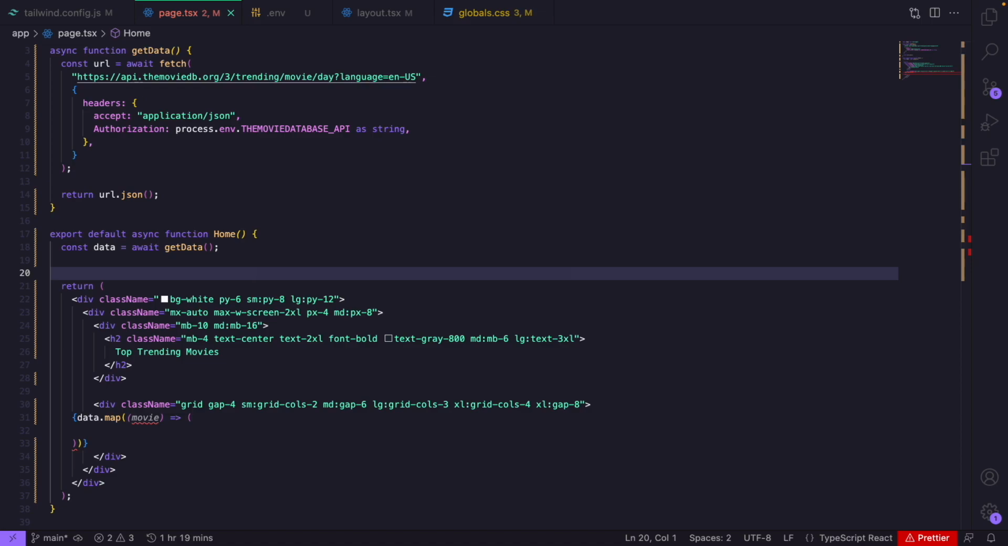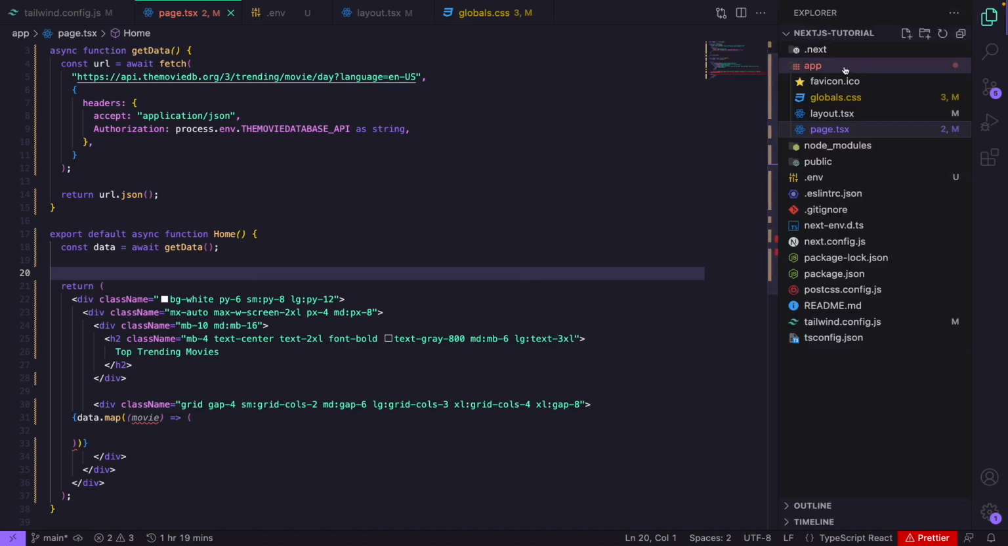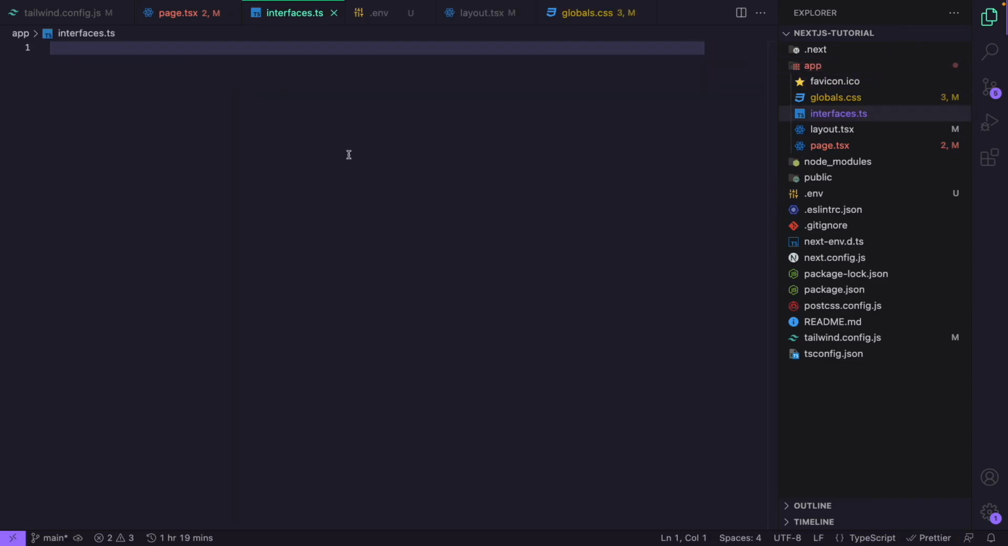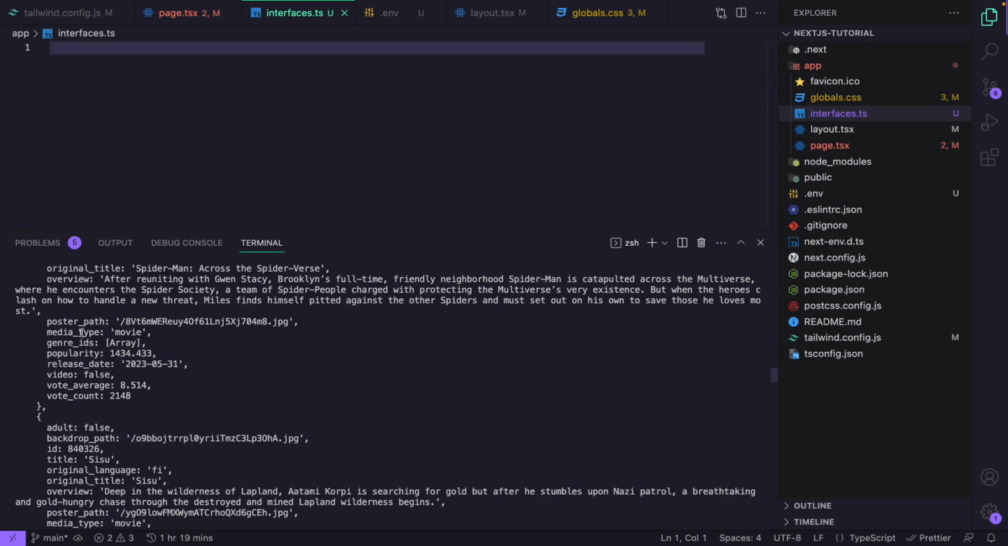So what you will have to do is go back inside of your app folder, and inside of the app folder, create a new file called interfaces.ts. And now inside of this interfaces file, I will just create the types, since if I open my terminal, I see what the types are.